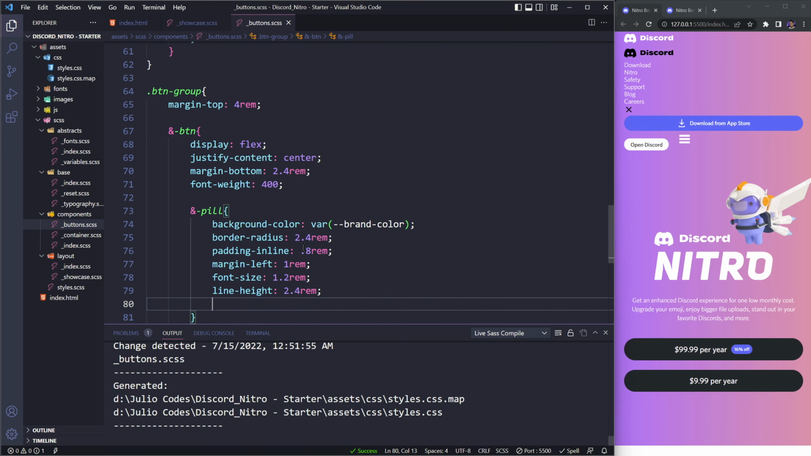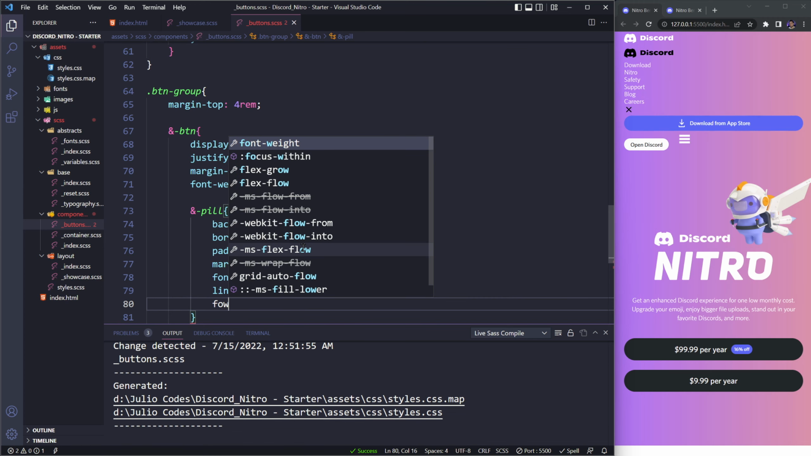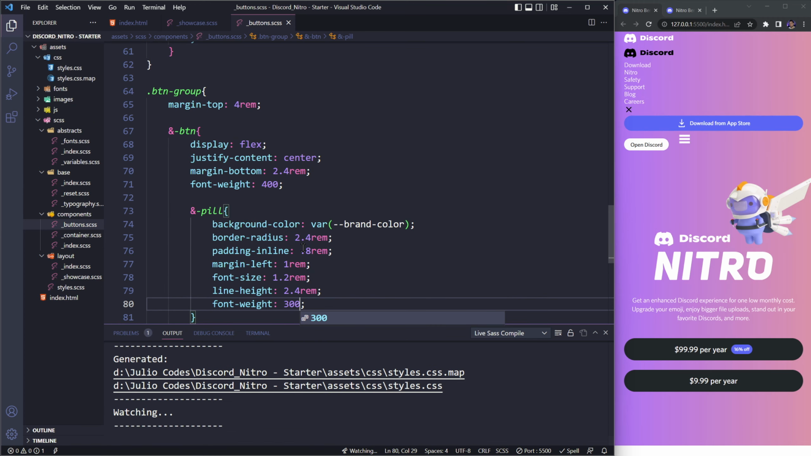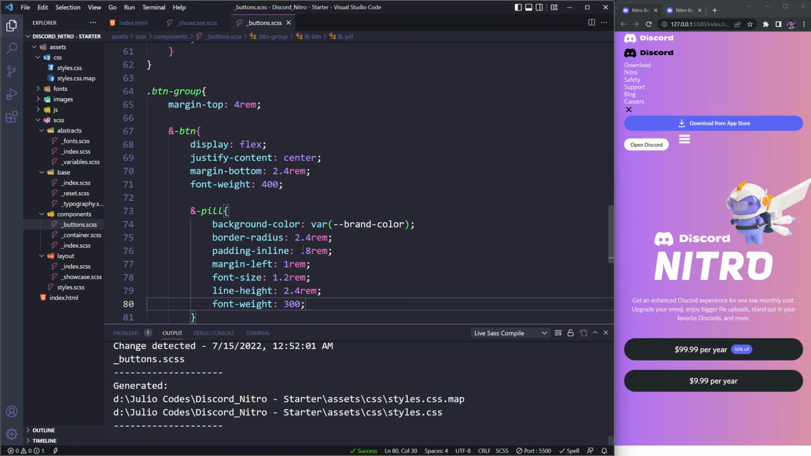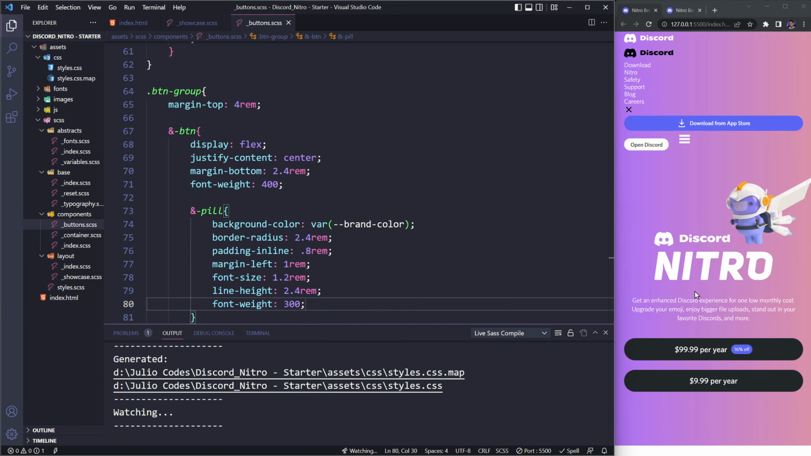But anyways, the font weight here is going to be the lightest one, so that's going to be 300. And yeah, that looks pretty good. So let's go ahead now and work on what we should have worked on first, which would have been the navigation. So here for this, we can just go and create the partial for the header.